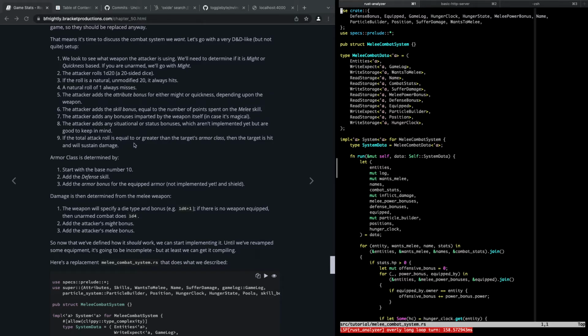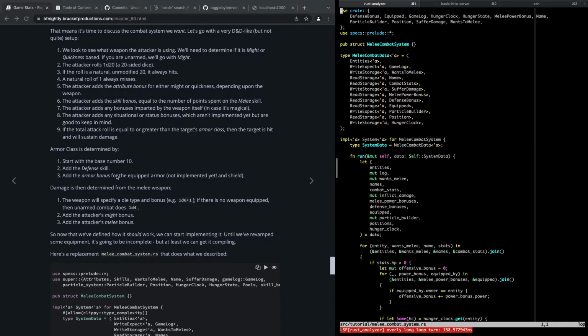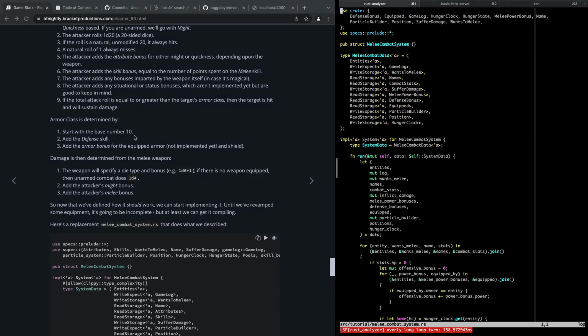If the total attack roll is equal to or greater than the target's armor class, then the target is hit and will sustain damage. Armor class is determined by 10 plus defense skill plus armor bonus for anything equipped. Damage is then determined by the melee weapon. The weapon will specify the die type and bonus, add the attacker's might, and add the attacker's melee.